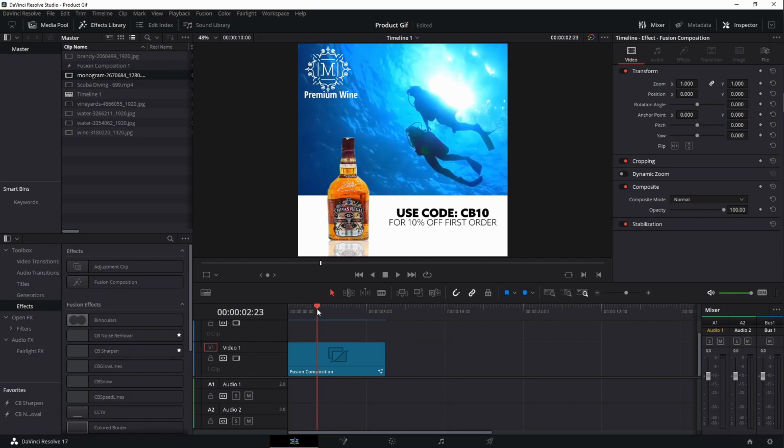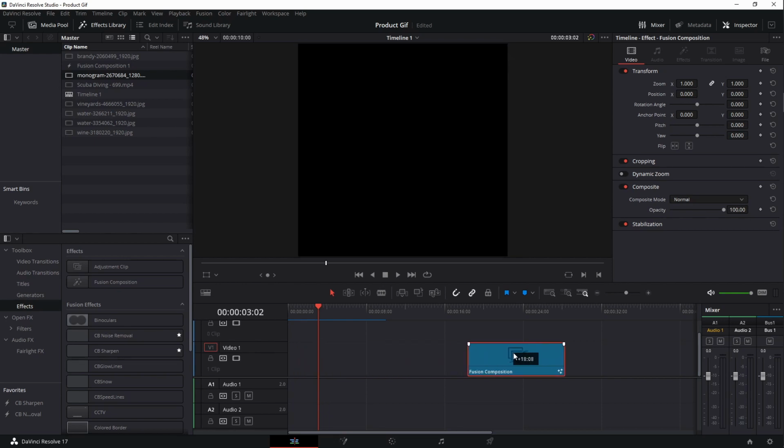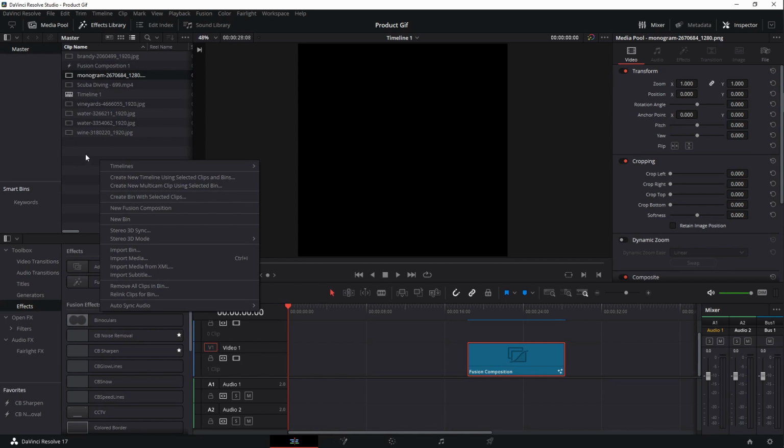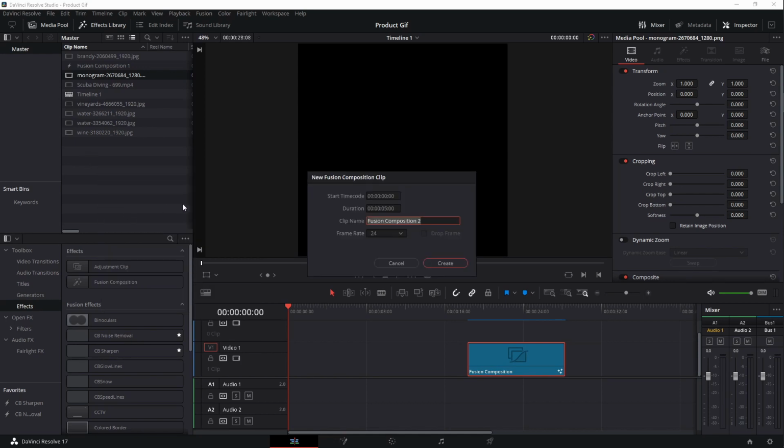First thing we need to do is jump into building a new composition. I'm going to take this Fusion comp, move it off to the side, and we're going to create a new Fusion comp. So over here in this timeline, I'm going to right click, come down to new Fusion composition, left click. 5 seconds should be fine. If you want yours to be longer, that's fine.